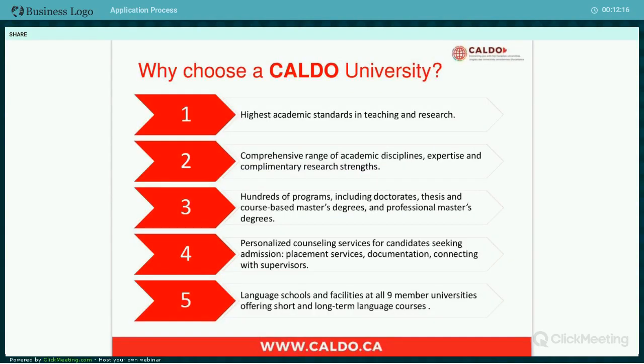So, just a summary of why you should consider a CALDO university. One of the things that they all offer is access to state-of-the-art research facilities, professors and programs. All of our universities offer programs in most areas of knowledge. Between masters and PhDs, our universities offer around 3,000 programs. So there are a lot of options.